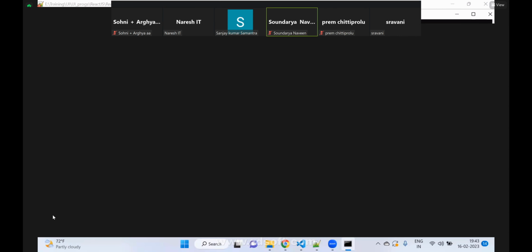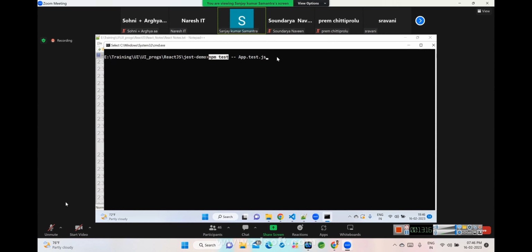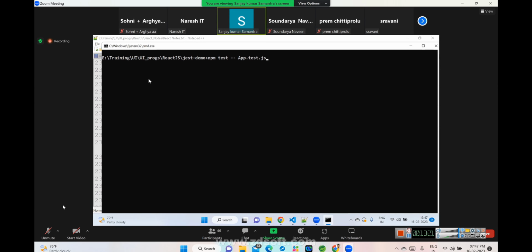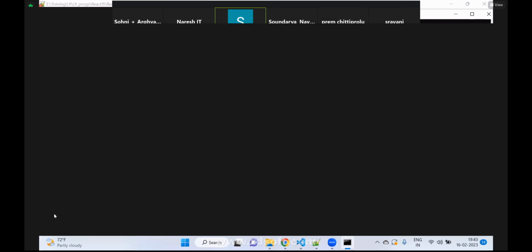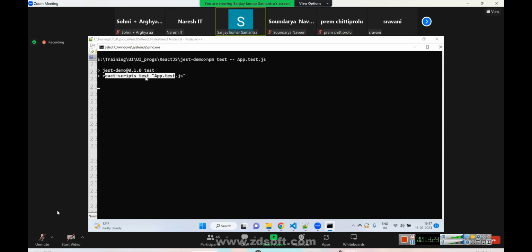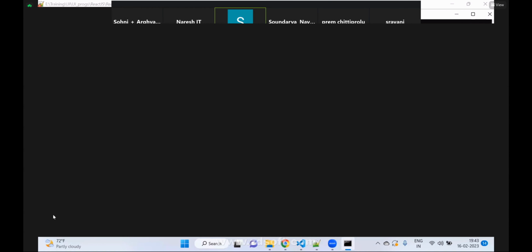See, I will run now npm test hyphen hyphen only this file. You will see it will run only the app file. It will not run other files. See here, it will run. It is testing only one file: react-scripts test app.test.js.